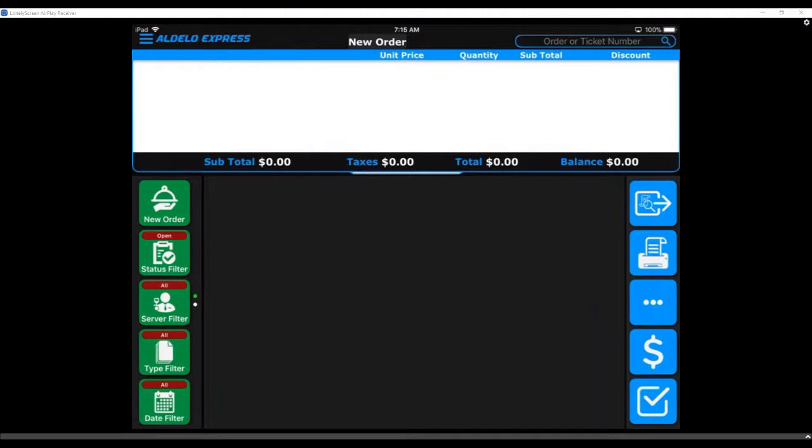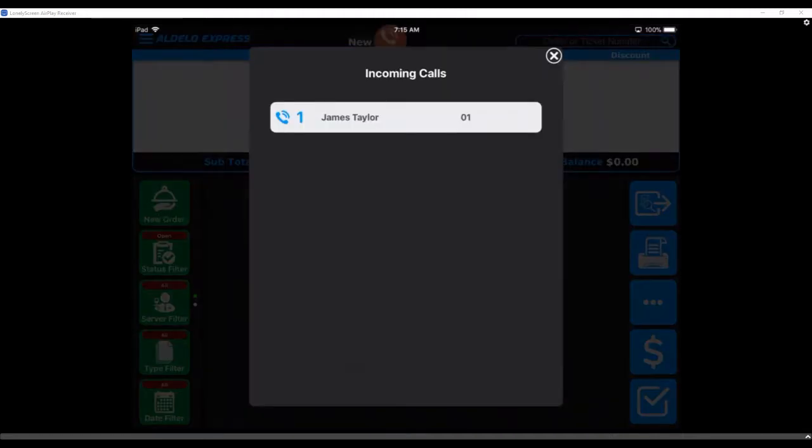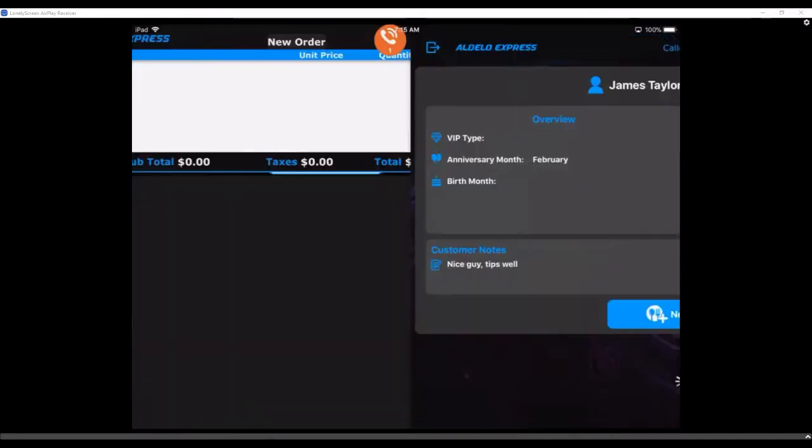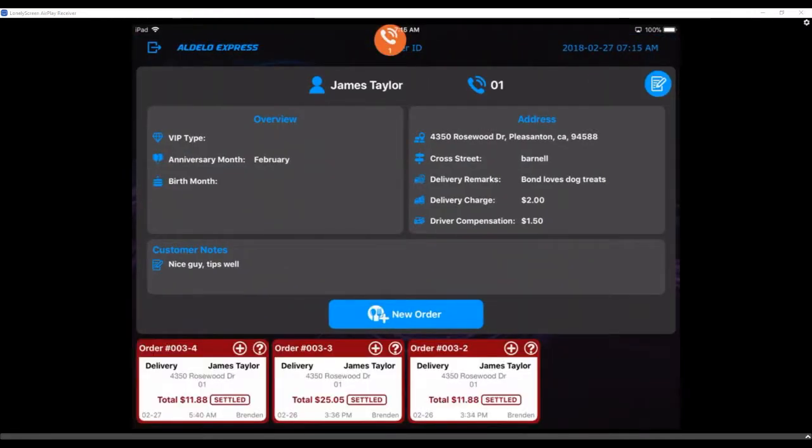Starting off with the caller ID. If you happen to be logged in and a call comes in, you'll see the caller ID information come up at the top of the screen. There it is. I've got James Taylor giving me a phone call. If you simply click on it, it will give me some information about Mr. Taylor. I can choose his profile, and as you see, it gives me some information about where his address is. Across the bottom in red, you'll see his previous orders that he's made with us.